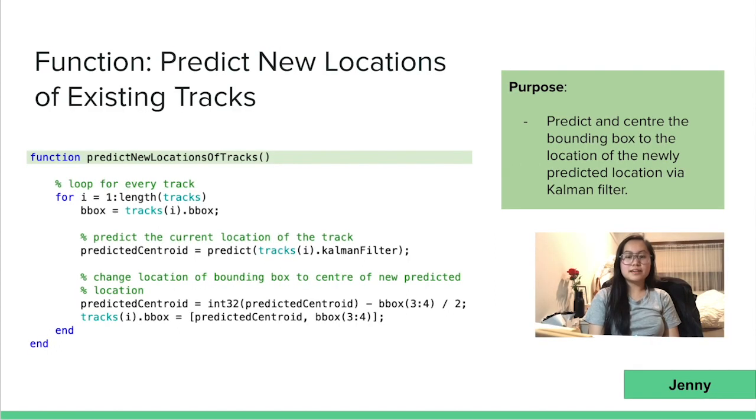To predict the new locations of existing tracks, it uses the Kalman filter to estimate the new location based on the old locations and then moves the bounding boxes to the center of the new location.